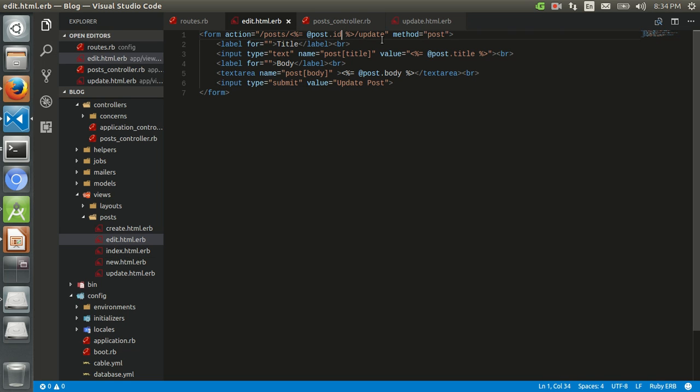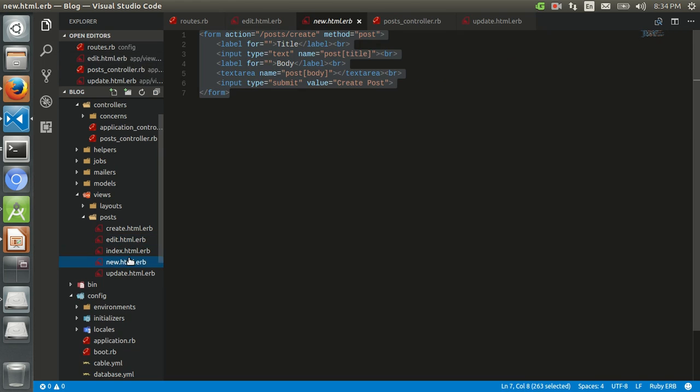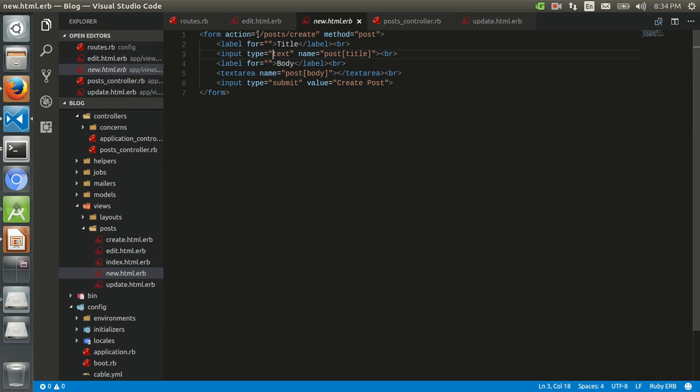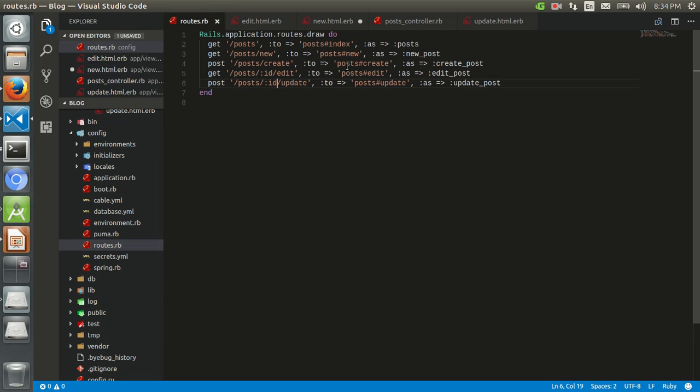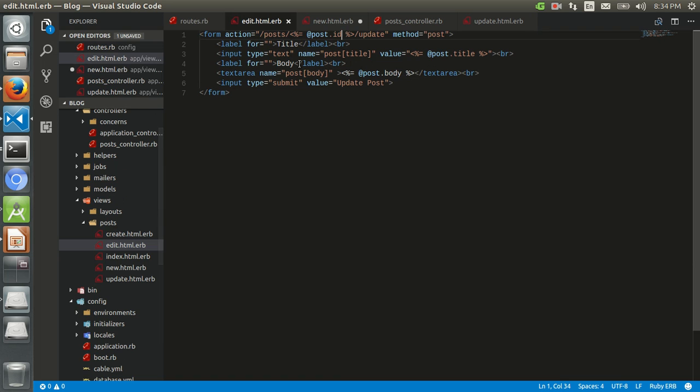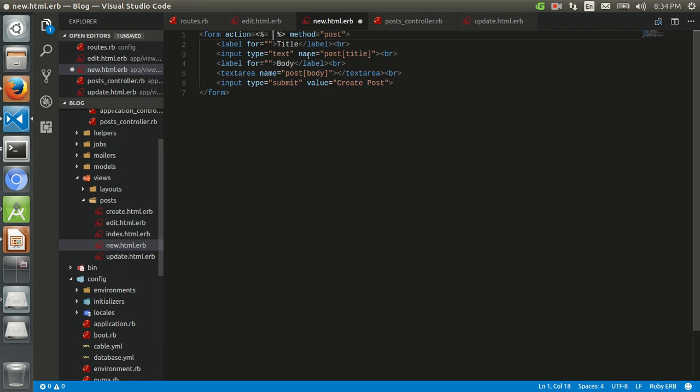As I said, route should not be given statically in our links or any places in our views, and we have already done this in our new.html.erb. So how do we get rid of it? It's very simple. Instead of giving it right here directly, I can give the route name, which I have already given in the routes, called create post, right? So I say in the new.html.erb create_post_path.